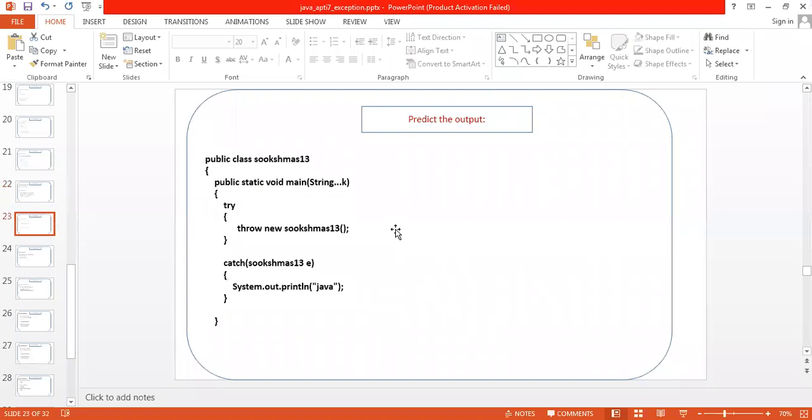Over the next code. Now here, class followed by Sookshmas 1-3, public static void main, try, here I'm passing throw new followed by Sookshmas 1-3 on the class name. And I have a catch block belonging to the Sookshmas 1-3, whether it works or not.